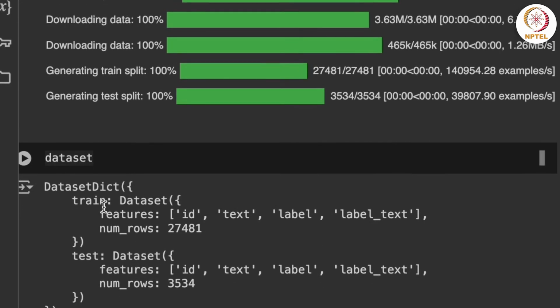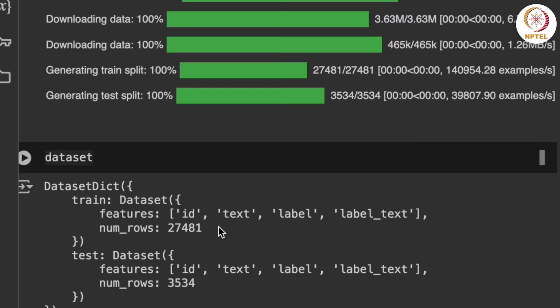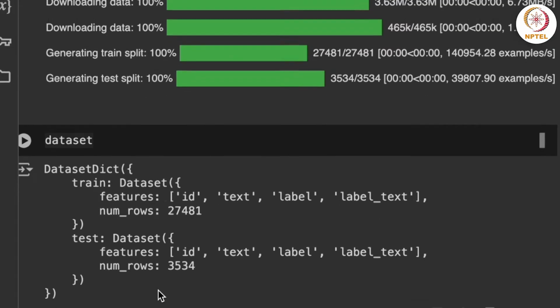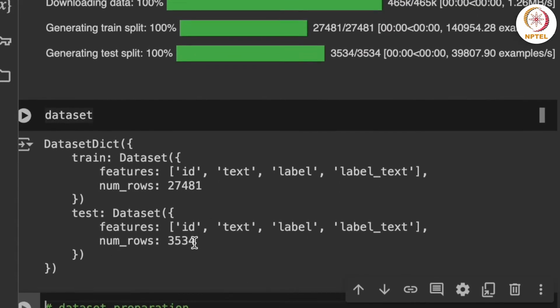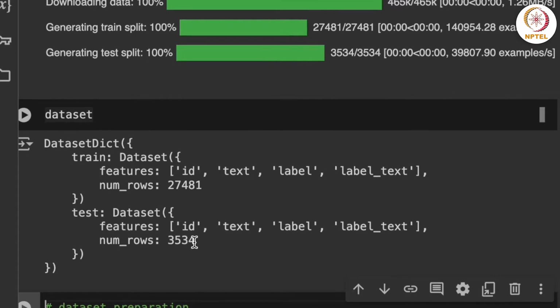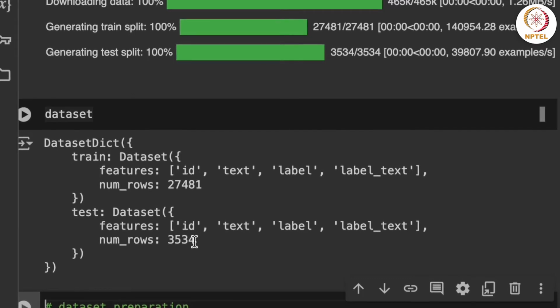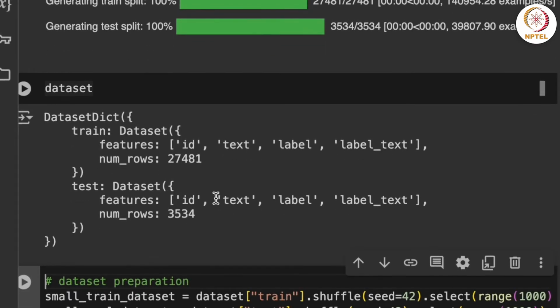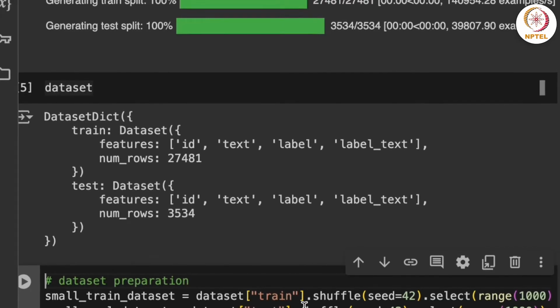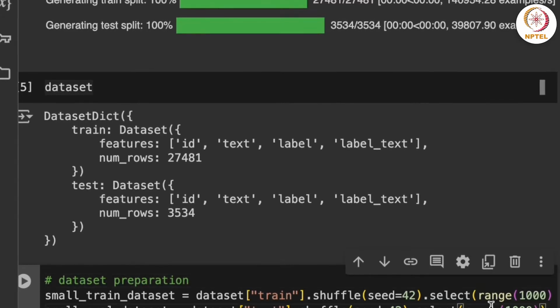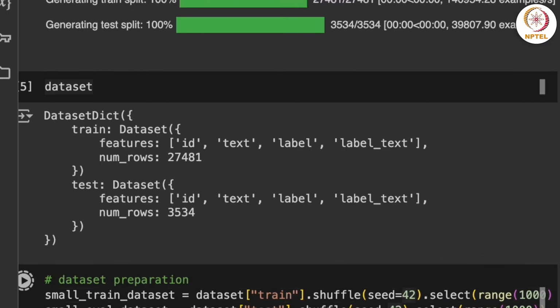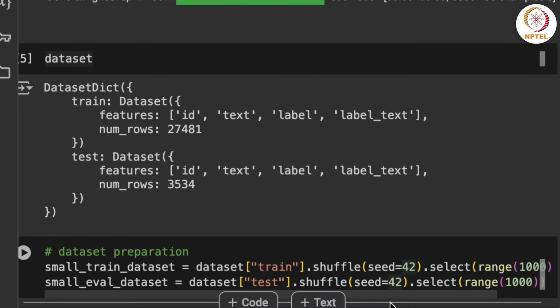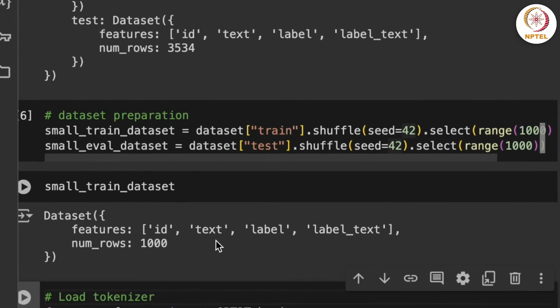As you see, the train data has 27,000 samples, and the test dataset has 3,500 plus samples. And since this is just for demonstration purposes, in the interest of time, we'll be randomly selecting only 1,000 samples from both the train and test dataset. So now this is the train dataset size.